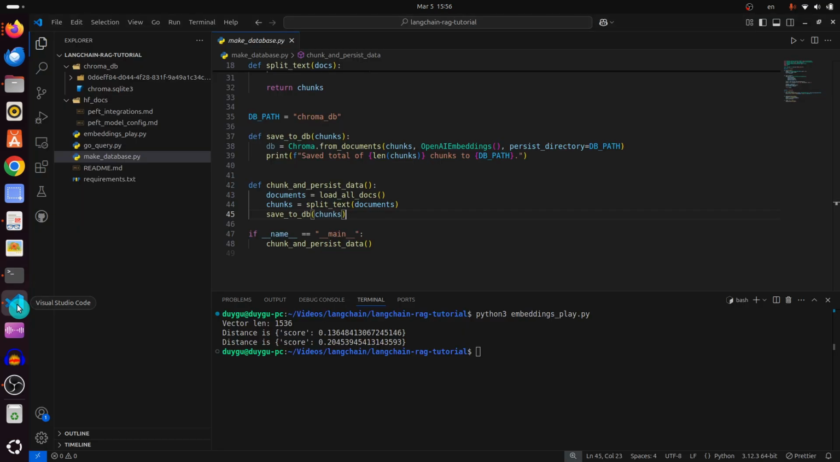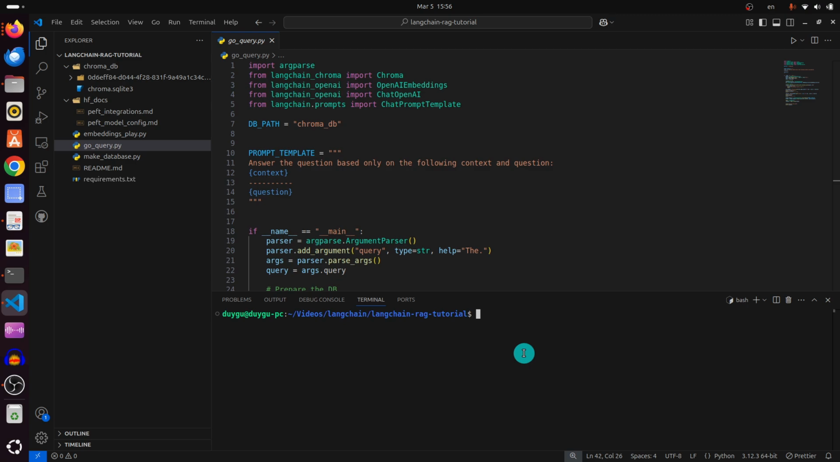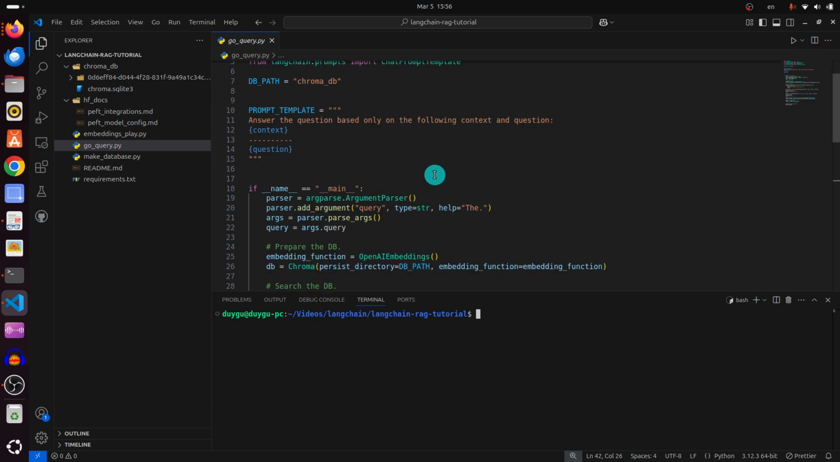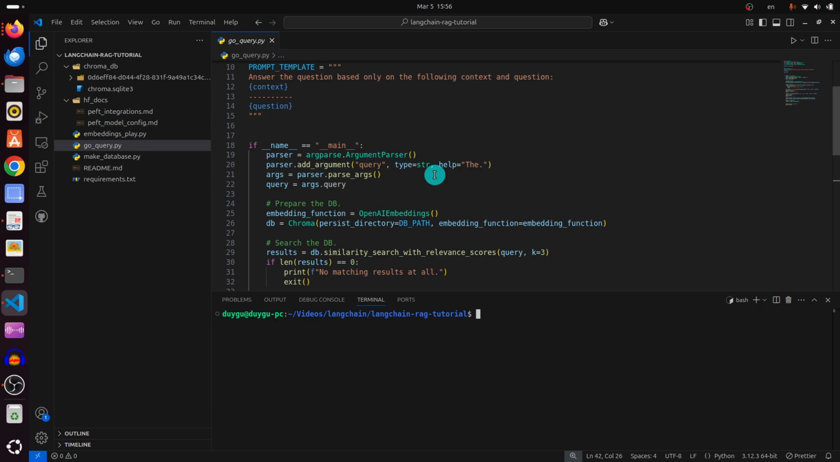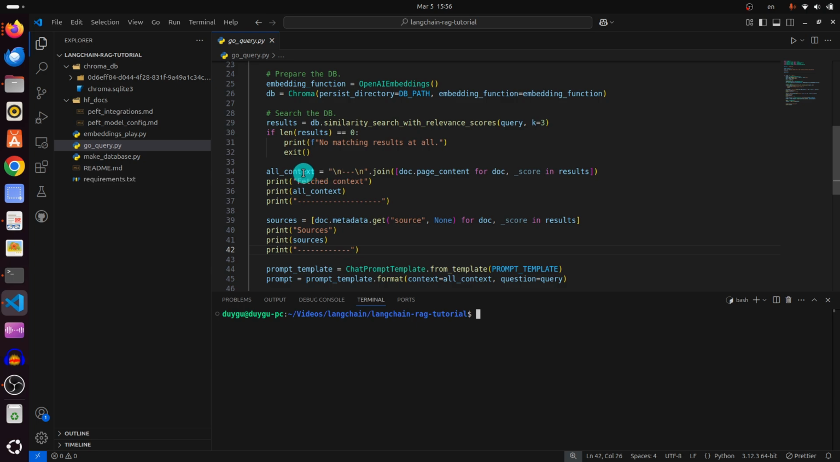Here comes the code. In another script, which is go query, I clean my screen again. So we pass our query from the command line with the argument parser, and then the database is going to fetch all the relevant chunks. So here is the code you saw a minute ago, and this is the all context, which is the fetch context. So let me just run this script for you. Here it is. So this is our query, which is exactly written in our chunks, on how to make a path model from the config.